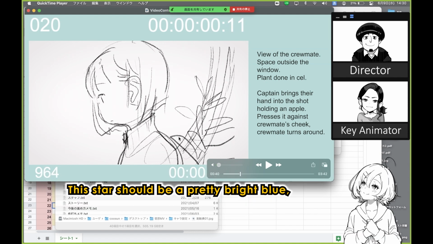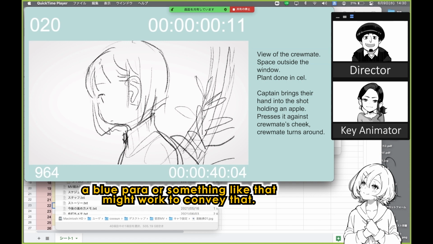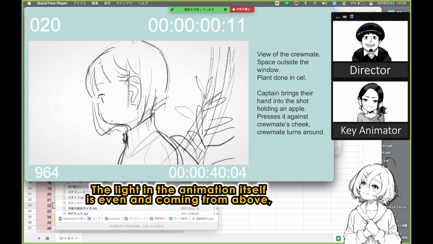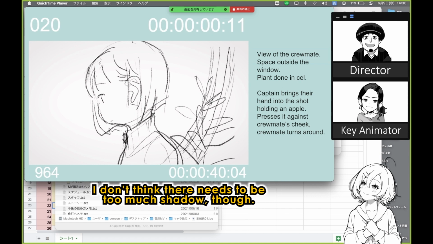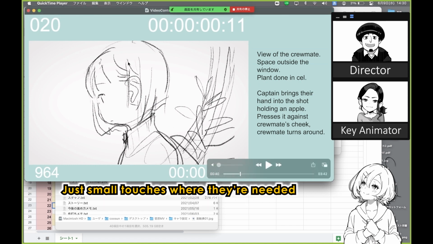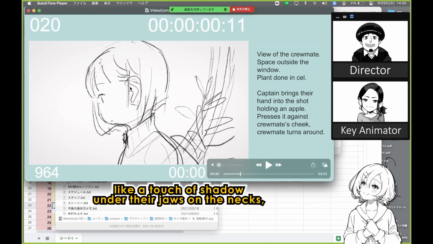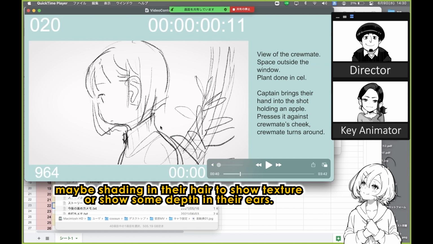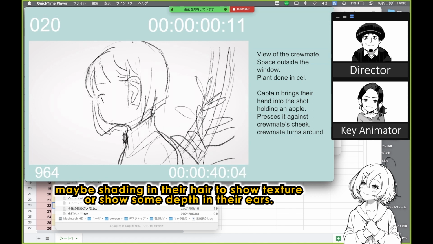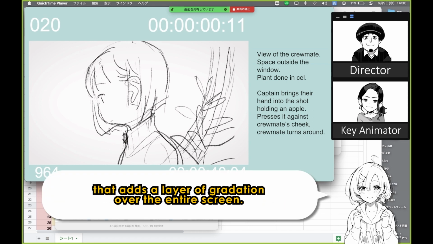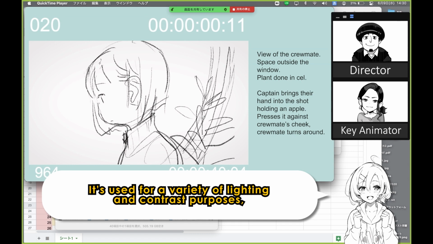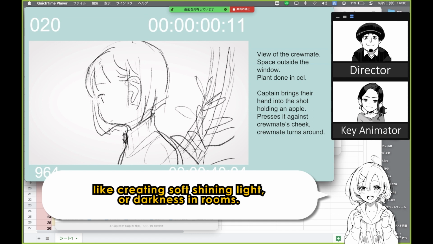This star should be pretty bright blue. A blue para or something like that might work to convey that. The light in the animation itself is even and coming from above, so the shadows would cast straight down. I don't think there needs to be too much shadow though. Just small touches where they're needed, like a touch of shadow under their jaws on the necks, maybe shading in their hair to show texture, or show some depth in their ears. Para refers to a compositing technique that adds a layer of gradation over the entire screen. It's used for a variety of lighting and contrast purposes, like creating soft, shining light or darkness in rooms.